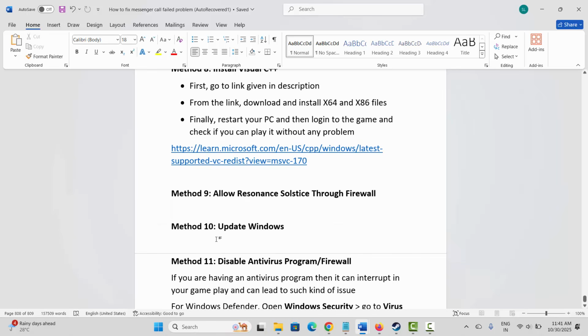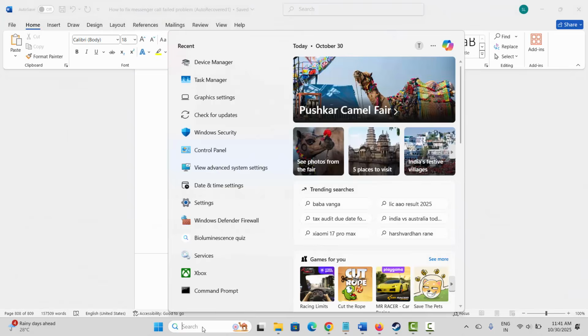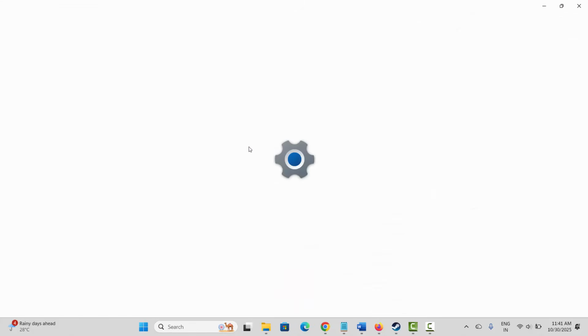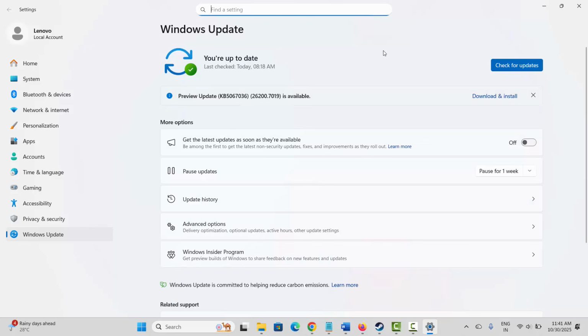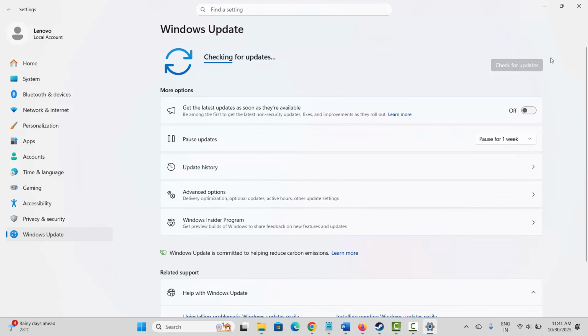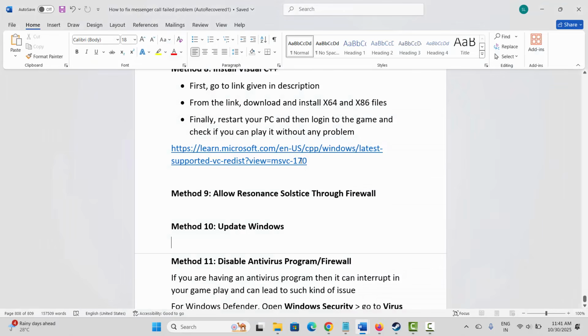Next solution is to update Windows. So for that, go to the Windows search for check for updates. Now this will take you to the Windows update page. Here it's saying you are up to date, but you can still check it by clicking on check for updates option. This will search for if any update is there, and after updating your Windows, now try to launch the game.